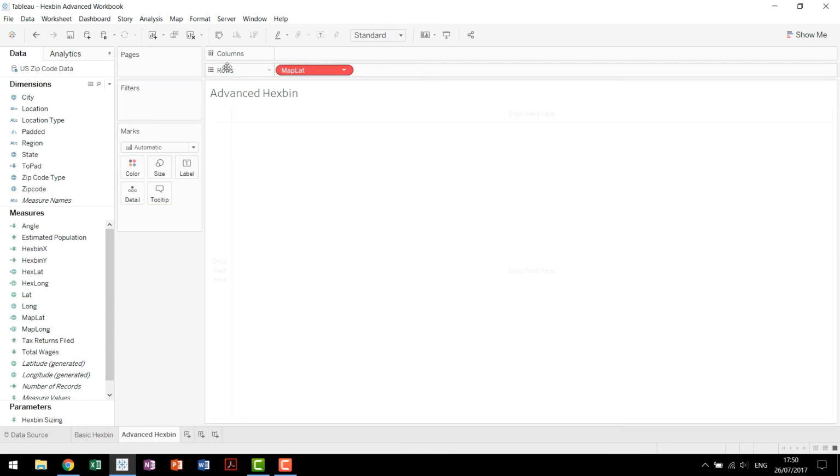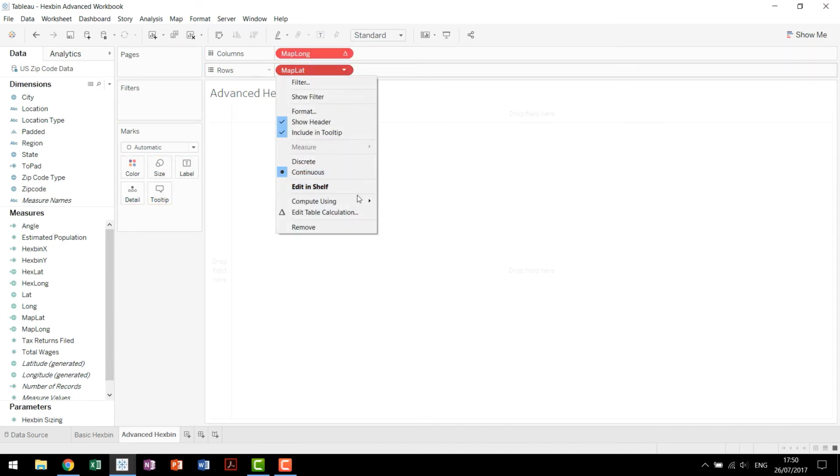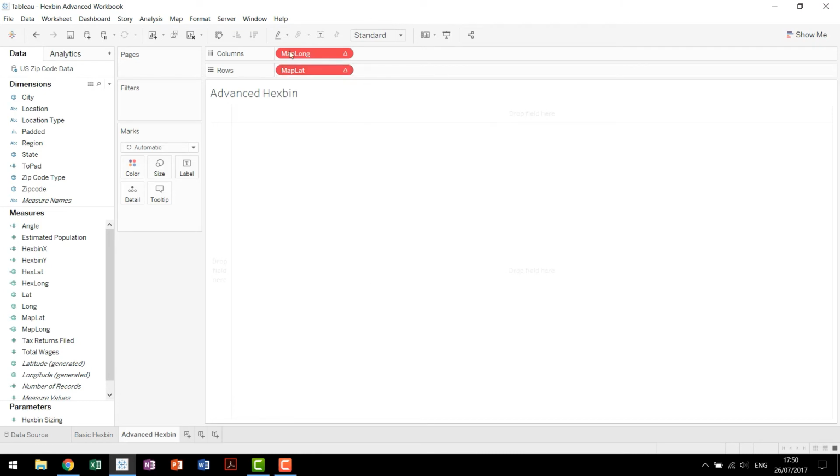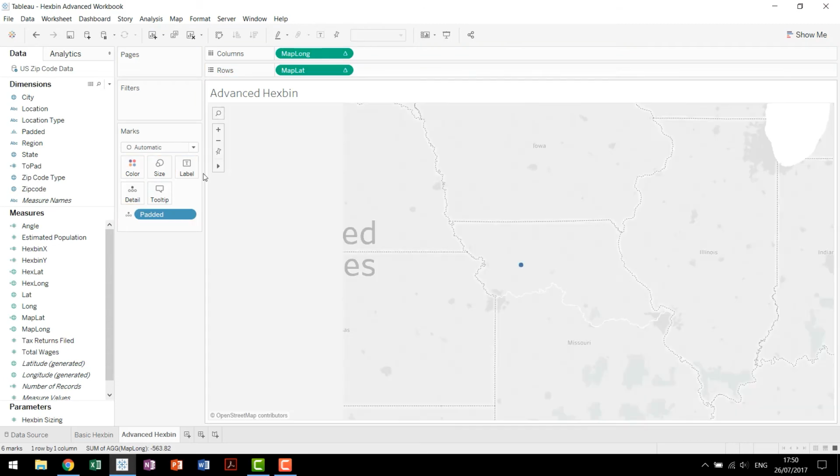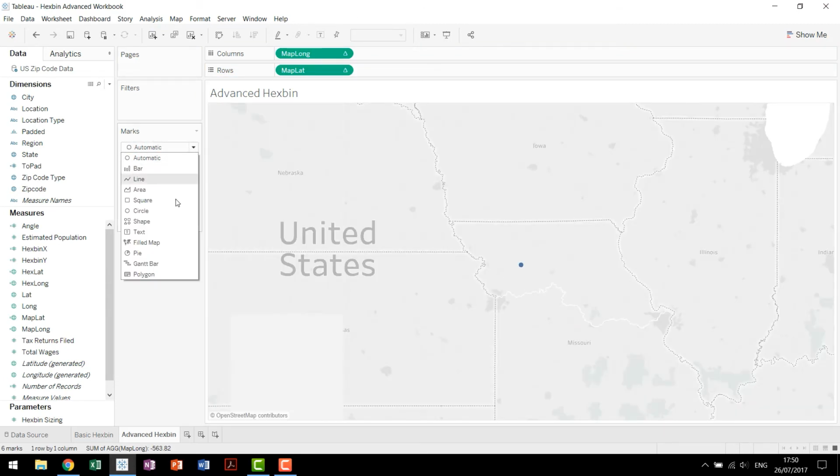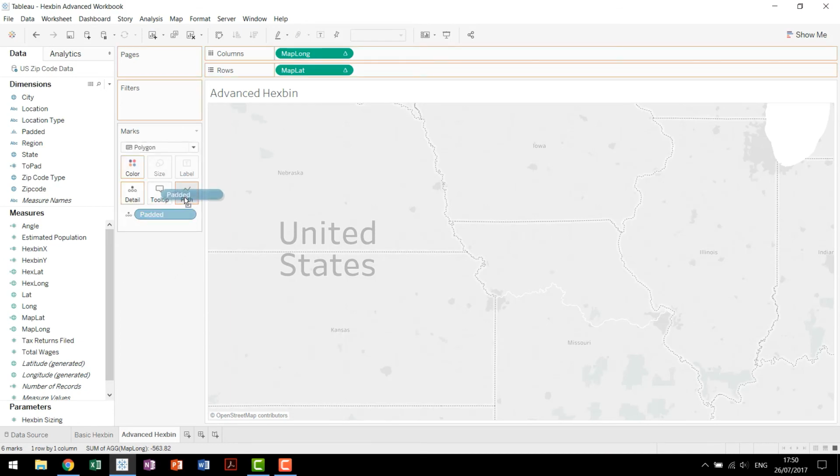We'll drag map latitude up to rows, map longitude up to columns. It's going to throw an error because these are looking to calculate along padded, which is what the default is. So if we drag padded into detail, it's now going to start being able to calculate. But then remember what I said, we want to be drawing that hexagon. So we'll go to polygon. We're actually going to drag padded to path.